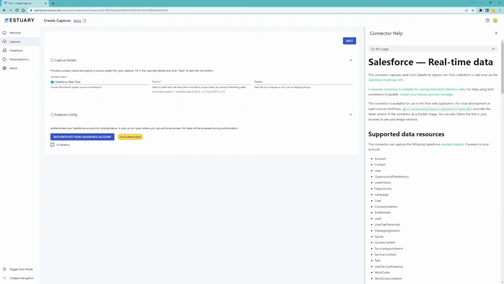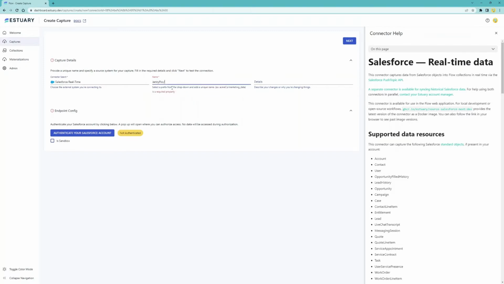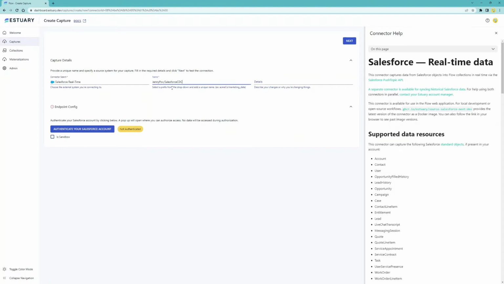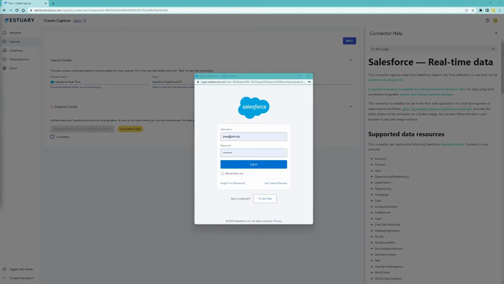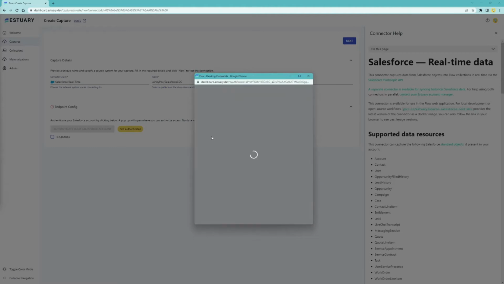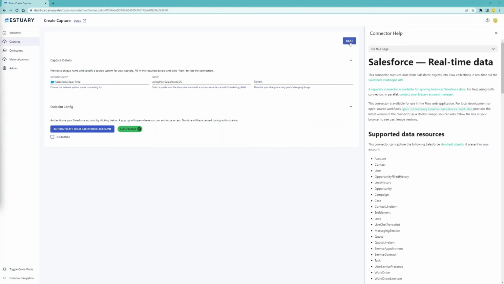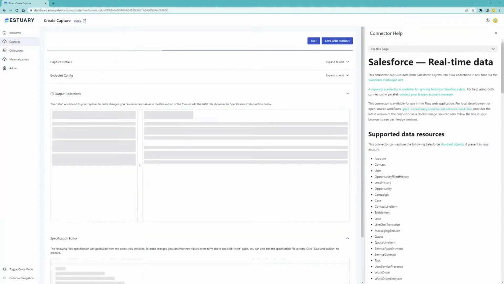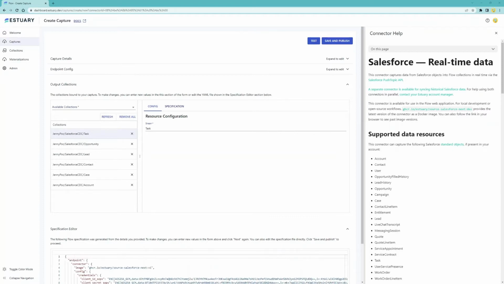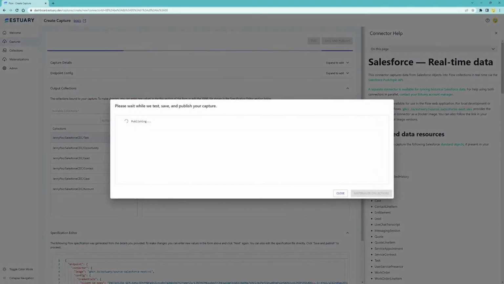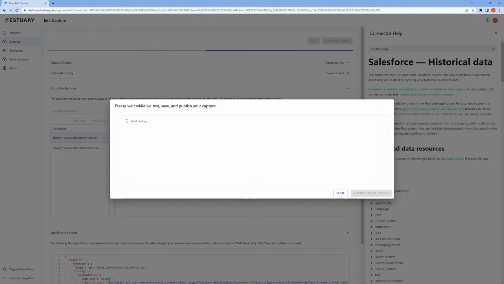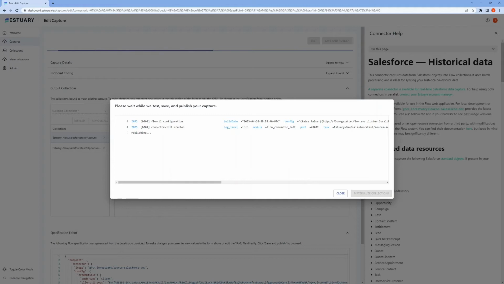Give the capture a name. You can pretty much authenticate with OAuth in one click. After clicking Next, the list of collections that Estuary Flow discovers in your Salesforce account will automatically populate under Available Collections. Then save and publish. As you can see, it's super simple to set it up using Flow.